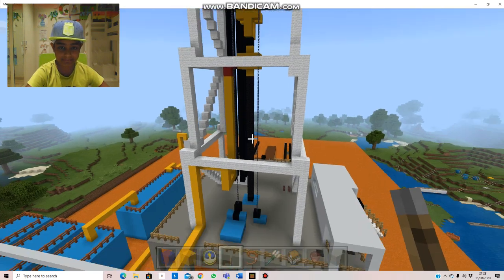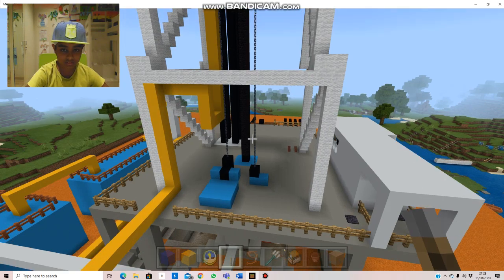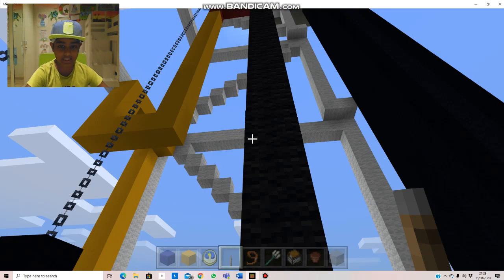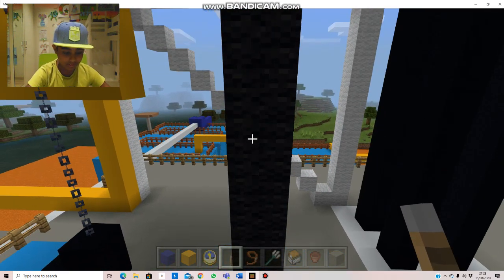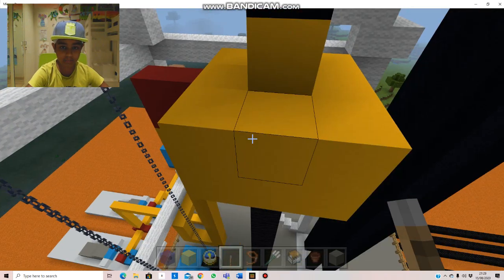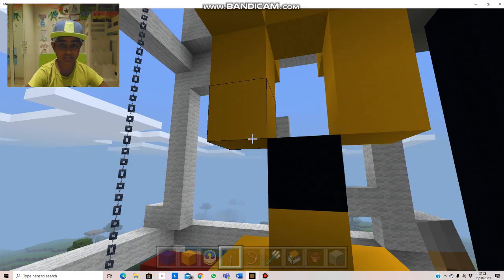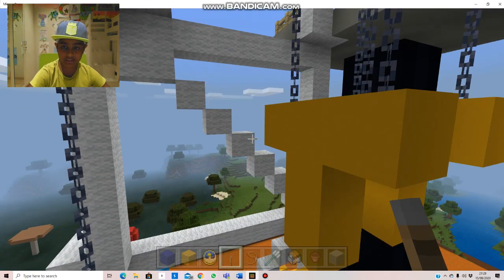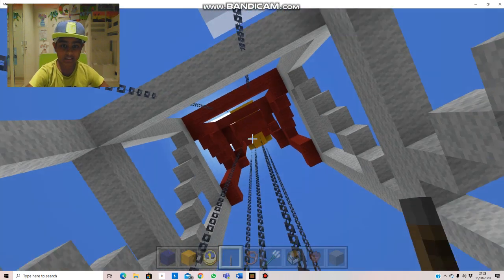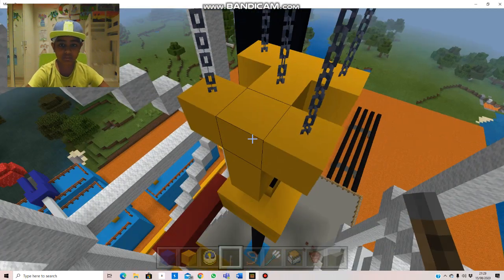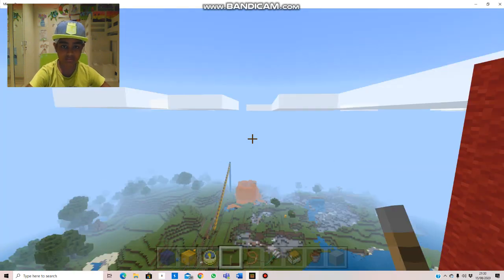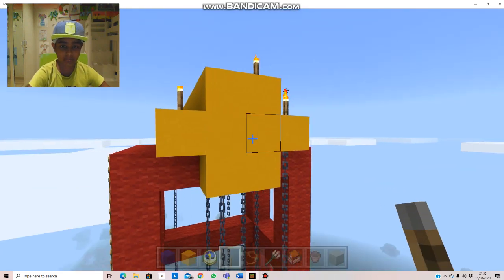This is the derrick. This is the drill pipe that goes inside the well. This is the top drive, which rotates the drill pipe. This is the traveling block. This is the drill line that connects the traveling block to the crown block. This is the crown block.